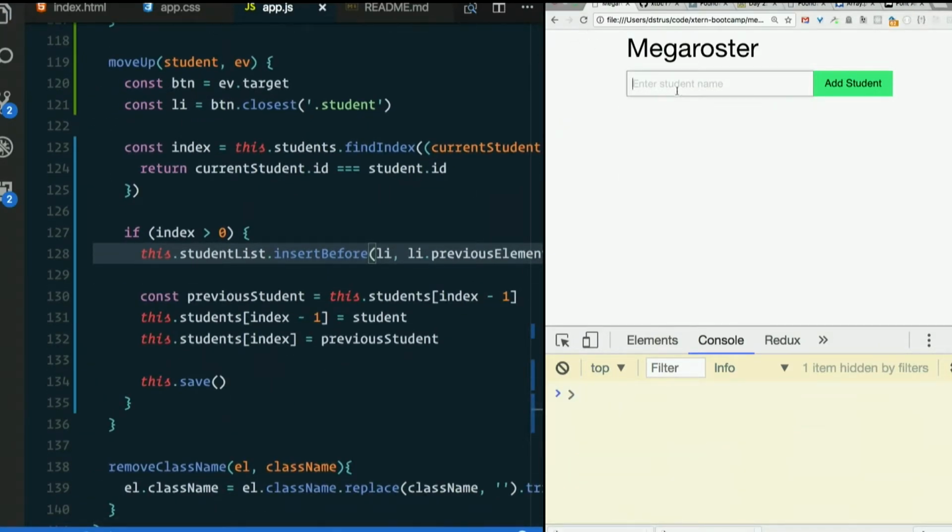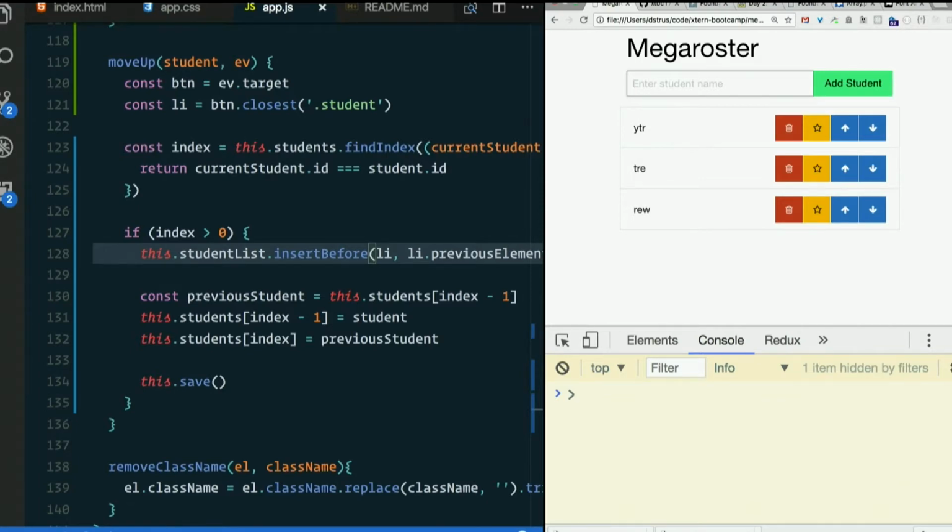Refresh. Let's add Rue, Trey, and a few more. Let's move Trey up. Keep moving him up. Now nothing's happening when I do that. Refresh the page. Everything's still as it should be.